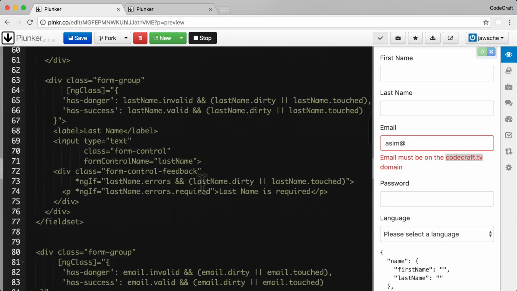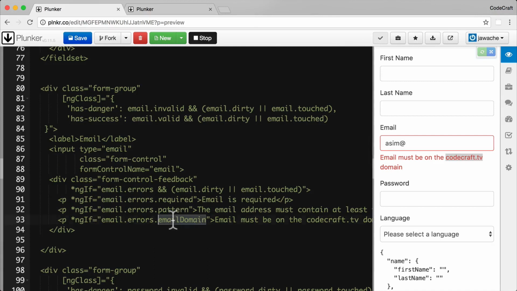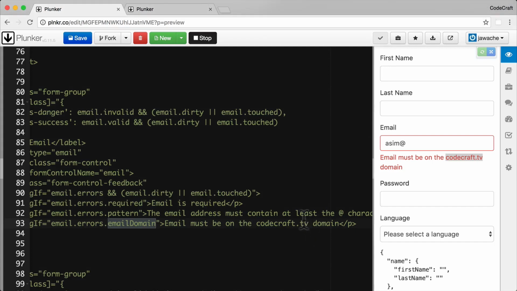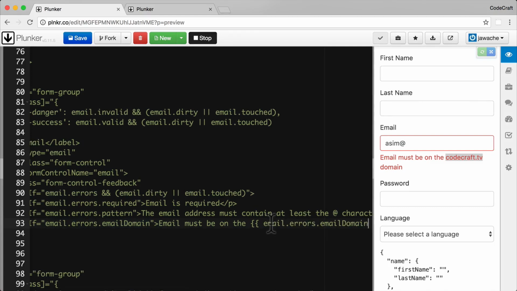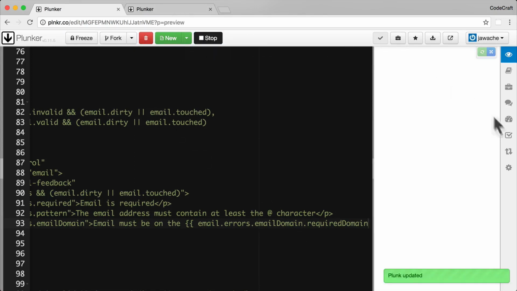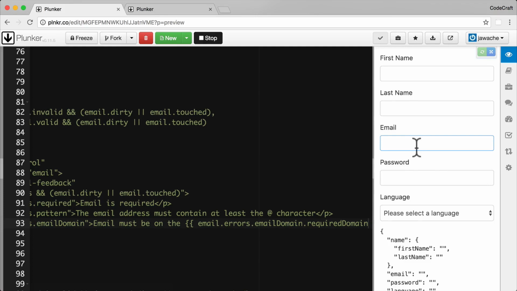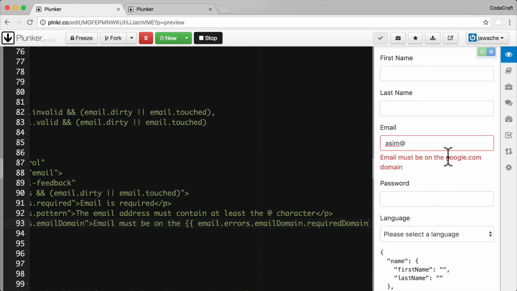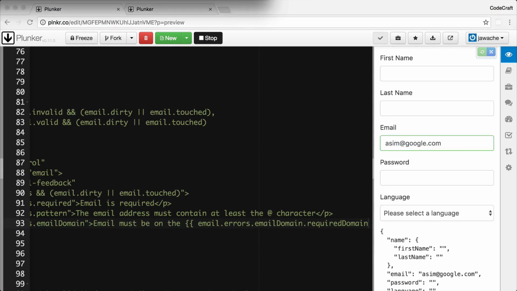And then if we go down to the error message, so here, the email domain error message, we can bind in the error message itself the required domain, which is now being passed in the errors object. So now we can just do email errors, email domain, required domain. So now if we rerun the application, now let's type asim at, and now we're rendering google.com as we should. So that's how we can create a configurable model-driven validator.